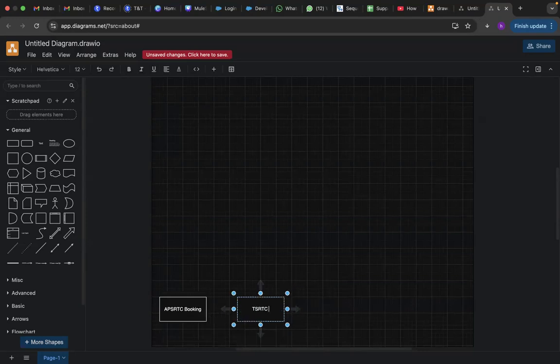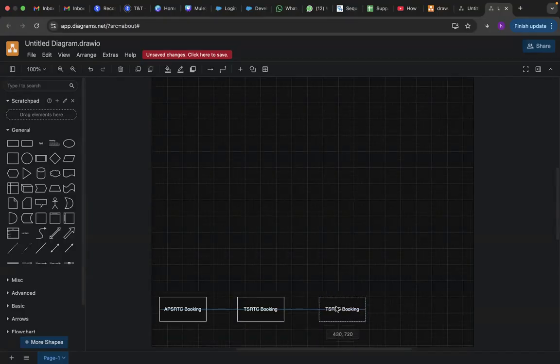TSRTC booking. So let's say I have one more, like public transport means, like private transports we'll have, right? Yes, private transport. So just assume that these are all databases, all these three. Okay. And we will have one more session. Okay. Like Control C, Control V.